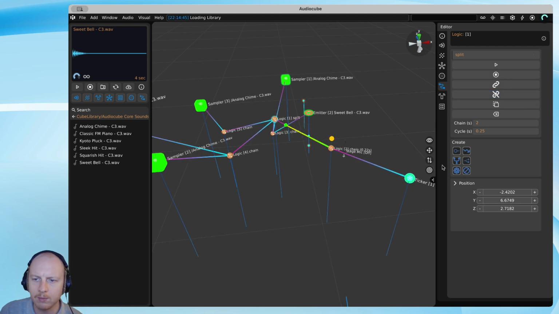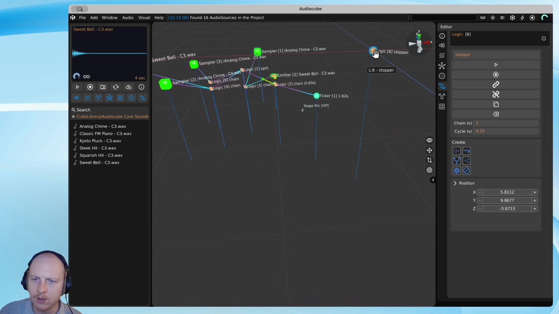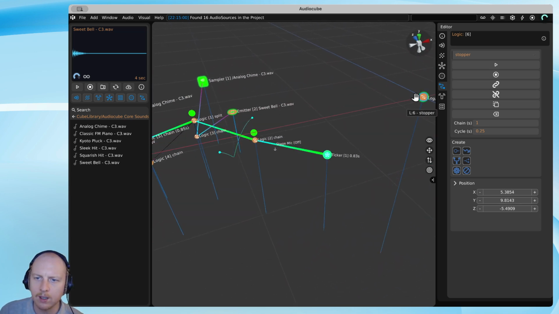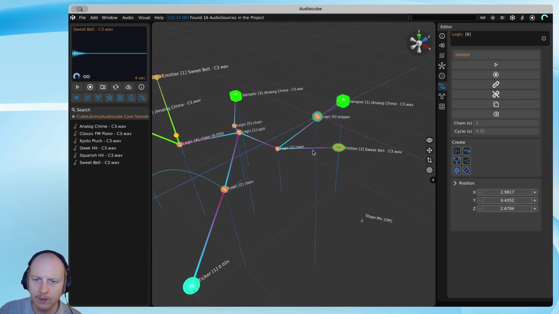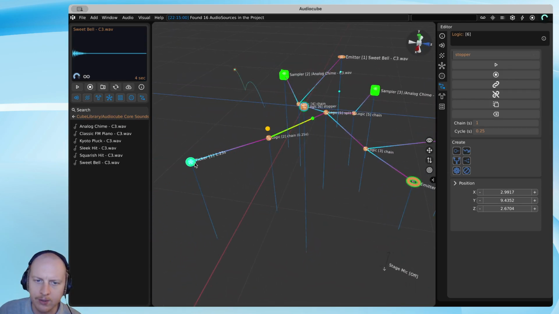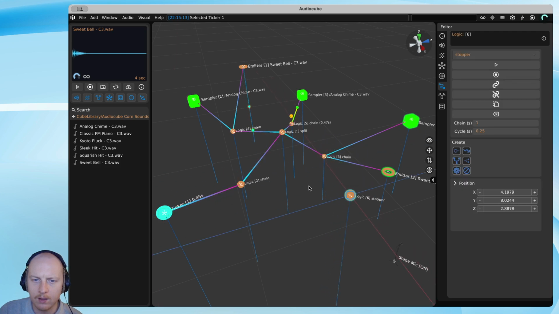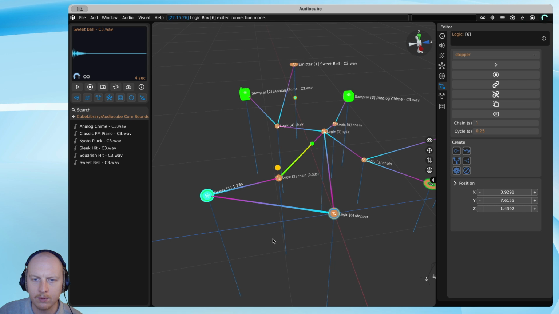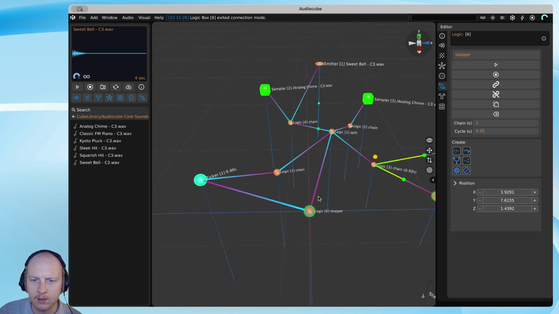And then the final type is a stopper. Now, this just sends a stop message to any connected device. So it could stop a sampler, it could clear the emitter, or it could stop a ticker. So let's do this. The split has a chance of sending it to the stop. So we'll just see when this one gets triggered by random. It should eventually happen. There you go.